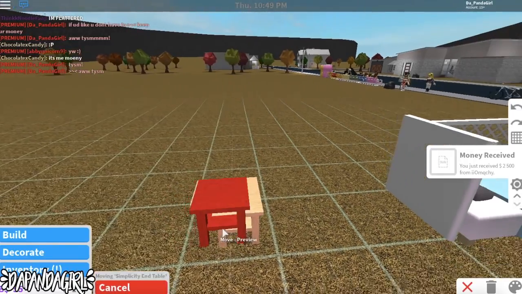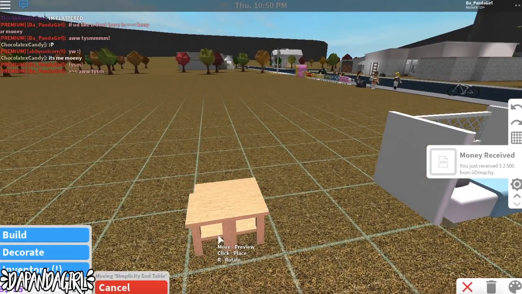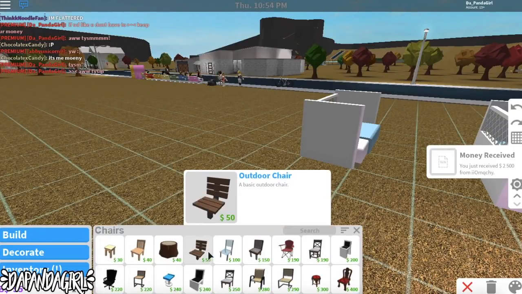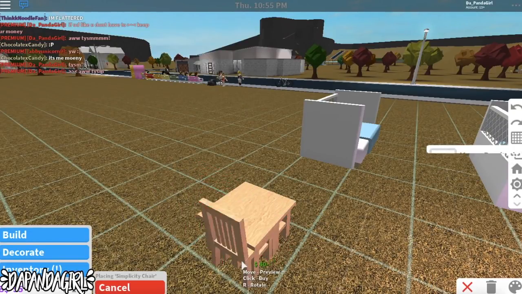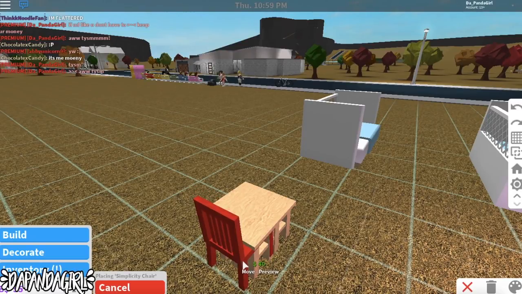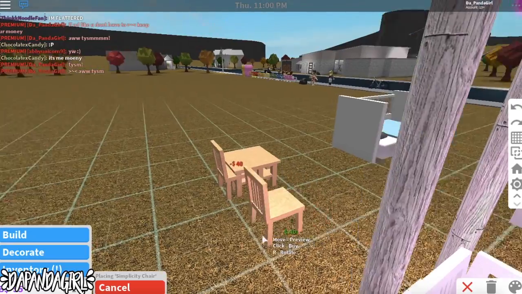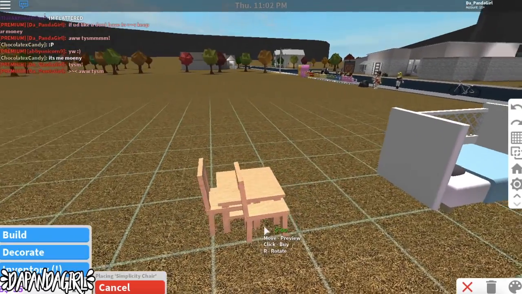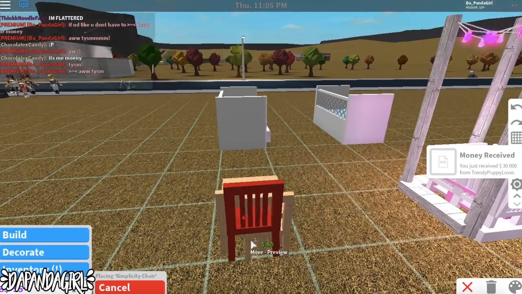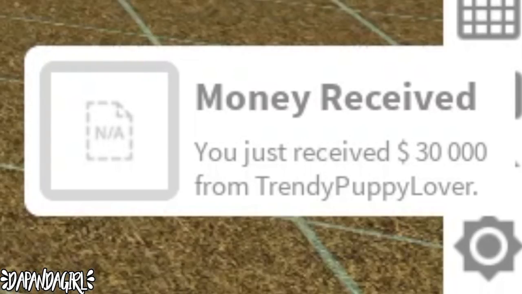Okay, so after getting these tables, now we're gonna get the standard chairs, which are these simple chairs. We're gonna try and put them as far into the tables as possible, even though it may be a little bit difficult. This is way too much.